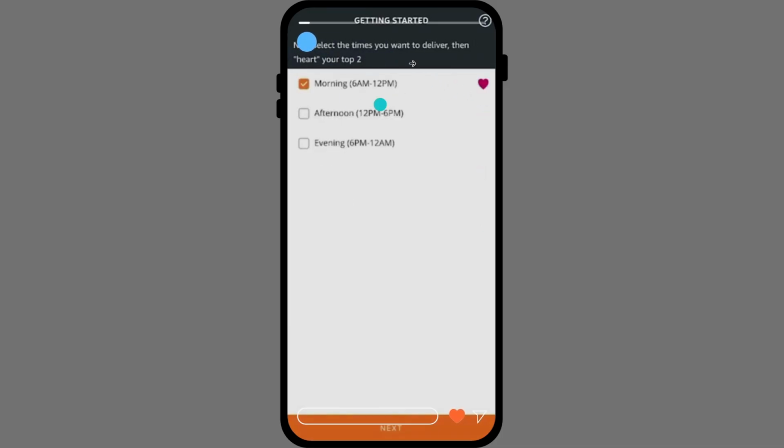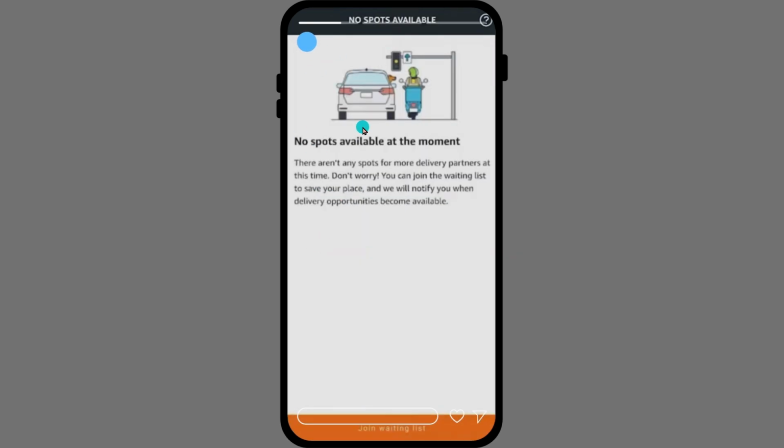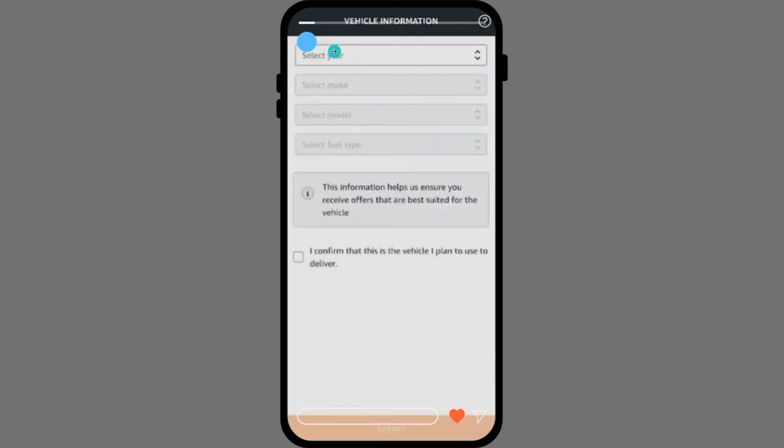Now add your vehicle information, enter the transmission type, model, and fuel type, then confirm that this is the vehicle you'll be using. Double check everything before continuing. Incorrect or incomplete details can delay or even block your application, so it's worth verifying the entries.